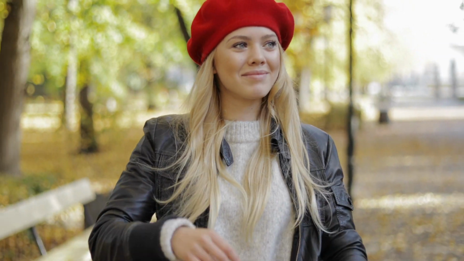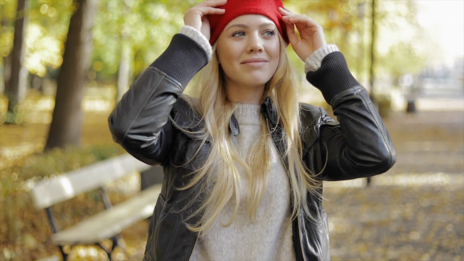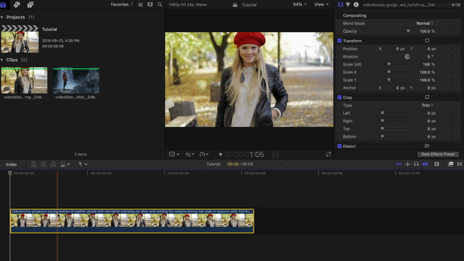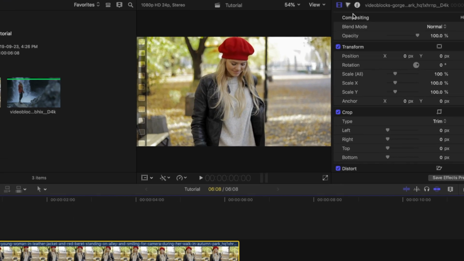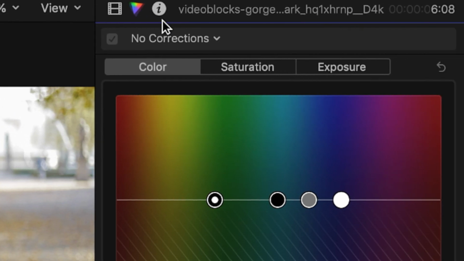Here's a clip that I got from Storyblock's video of a girl wearing a red hat. Now let's say the color of her hat doesn't go with the vibe of the video you're making, or you just want to change it for fun. Here's what you can do to change it. Highlight the clip once it is in your project timeline. Click on the color inspector tab, then click on the drop down menu and choose hue saturation curves.